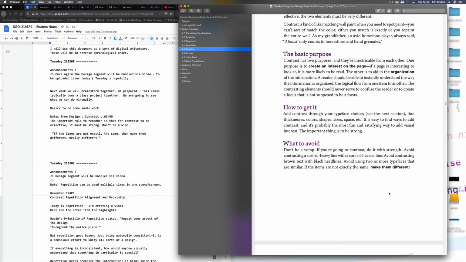What to avoid? Don't be a wimp. If you're going to contrast, do it with strength. Avoid contrasting a sort of heavy line with a sort of heavier line. Avoid contrasting brown text with black headlines. Avoid using 2 or more typefaces that are similar. If the items are not exactly the same, make them different.